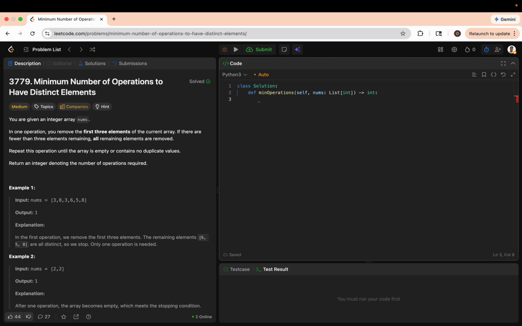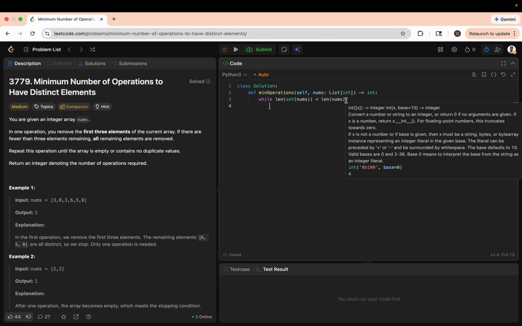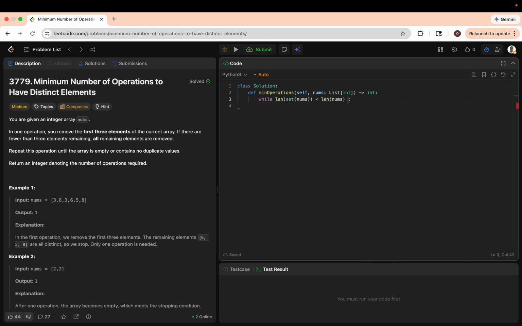So let's just keep saying while length of set of nums. So how do we make sure there are no duplicates? If it's less than the length of nums, then we know that the unique number of elements is less than the total number of elements. So there are still duplicates, right? And because this is an OR condition right here, there are at least elements in nums. That means we can still delete.